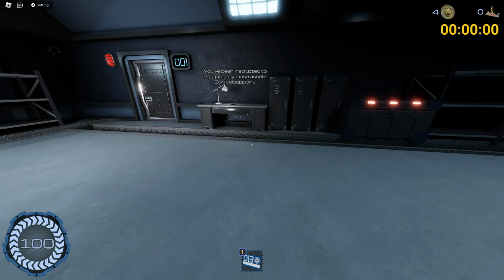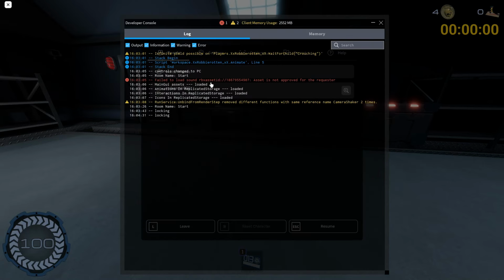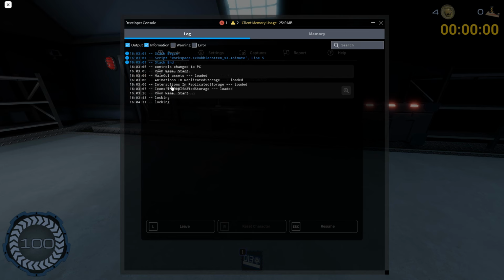Now, after you turn this off, you're going to click escape, and then on the top of your keyboard you should see a button called F9, and this will bring up the developer console. Basically, it shows you what's happening around in the game you're in, but what's most important is what you're going to do here. First, you're going to turn warning and error off, and this will get rid of some useless information that you don't need to look at.